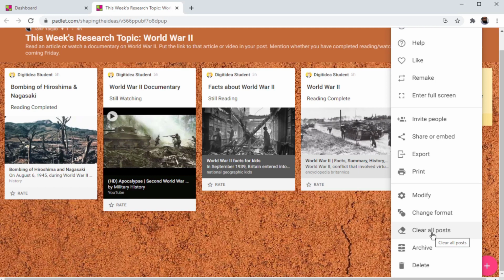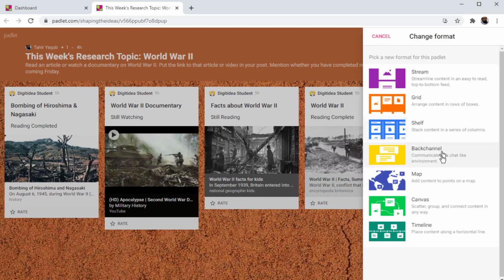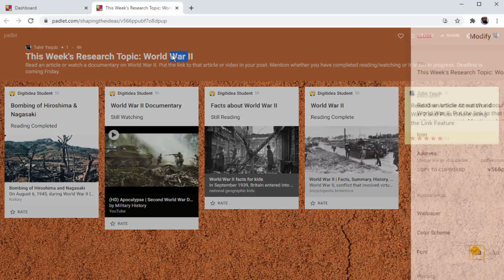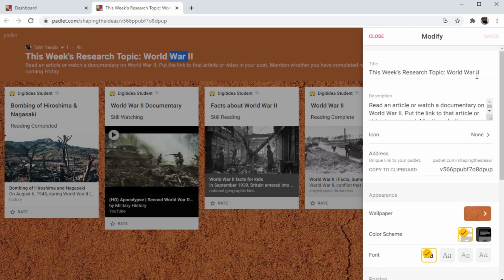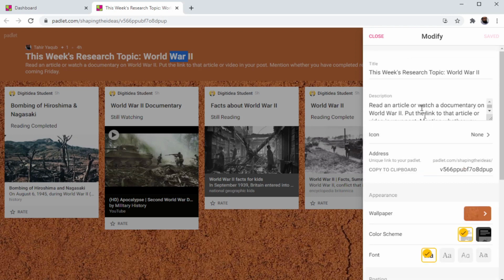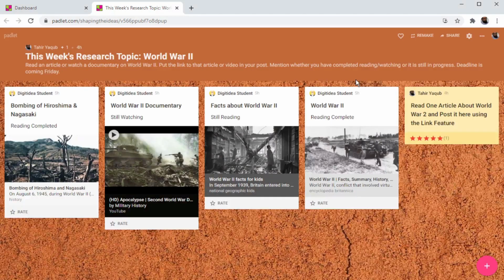And if you want to change the layout of your Padlet, you do here. Change format and then select any other format. So this is how you change the format. If you want to modify the title, you just double click here and it will open this. You can change the background, you can change the title and the description. So I think this is enough for you to start using Padlet. And the rest I have already explained in the beginning of this video.